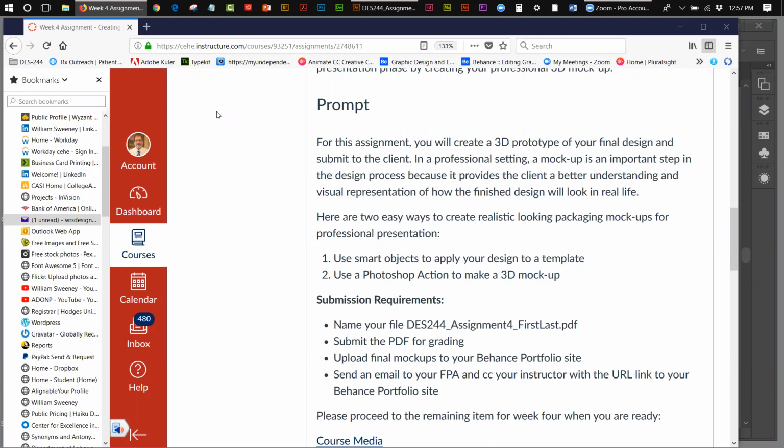And again, if you read what it says here, in a professional setting, a mock-up is an important step in the design process because it provides the client a better understanding and visual representation of how the finished design will look in real life. And I can tell you from my experience, it's an absolutely essential thing to be able to establish for your client what the piece is going to look like. They really need to know what they're getting into. And the better you become at doing this, the better it will be for you overall.